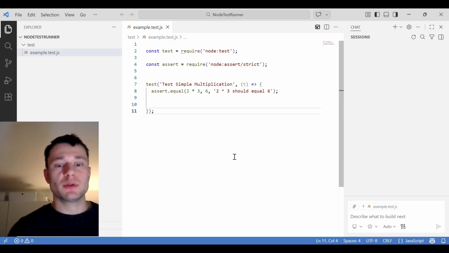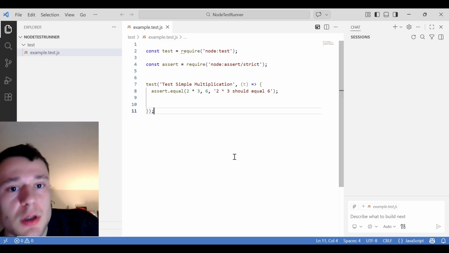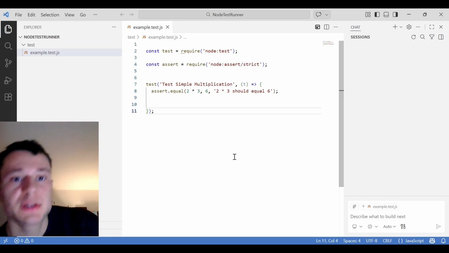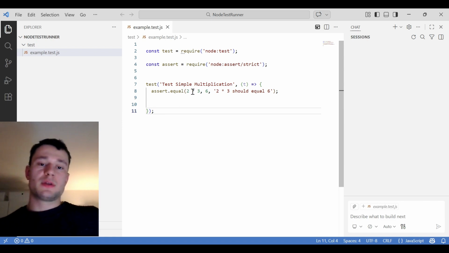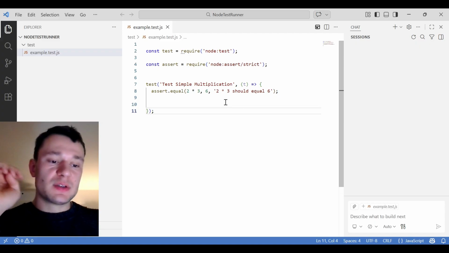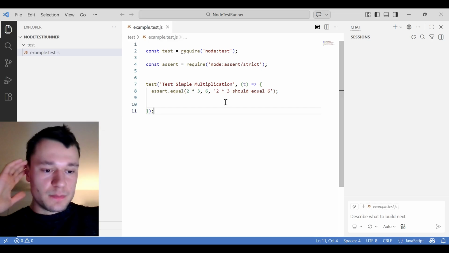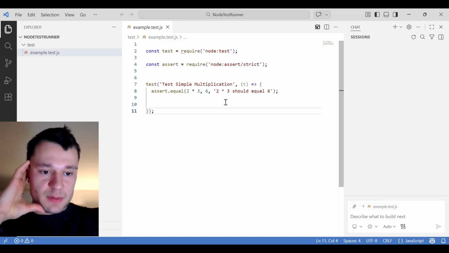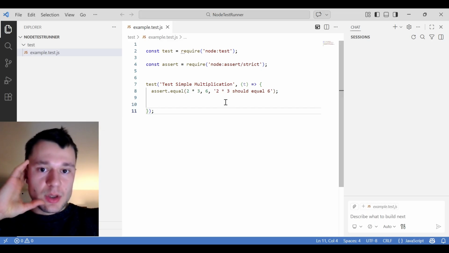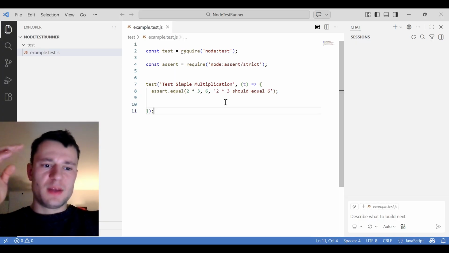So we will just assert whether or not 2 times 3 equals 6. So we assert 2 times 3 equals 6, and this should equal 6. This is just a very shallow test. So we will just try to run this one and see if it's right. And if not, then we'll probably have a problem.